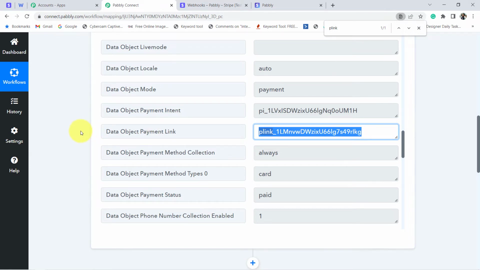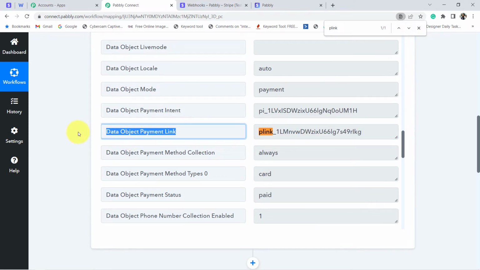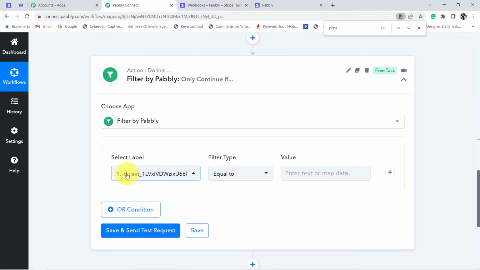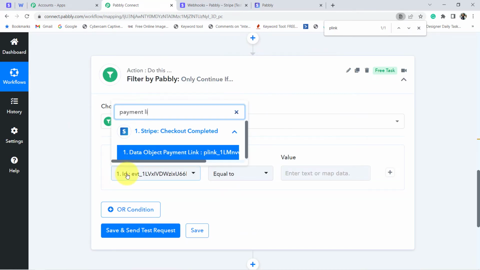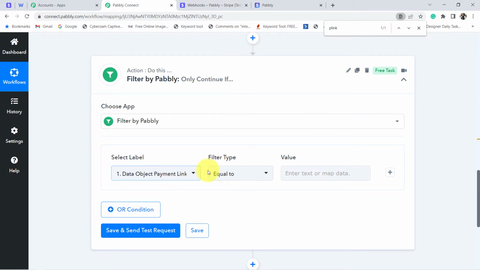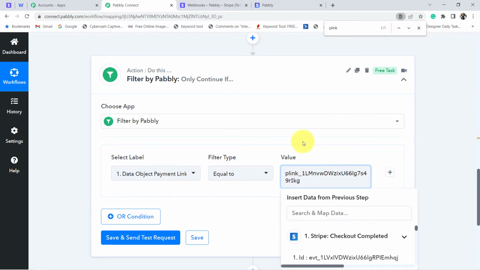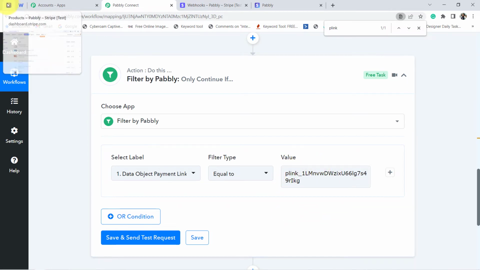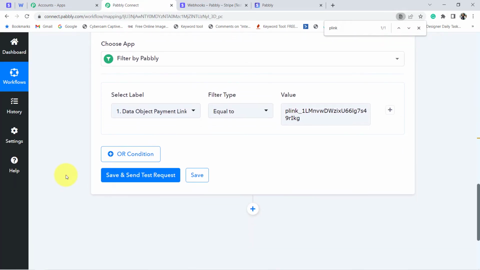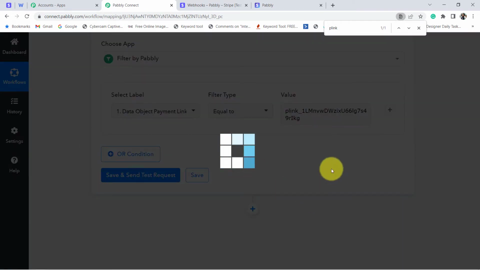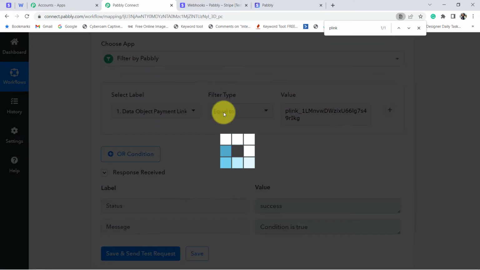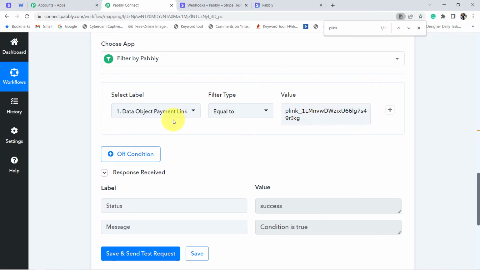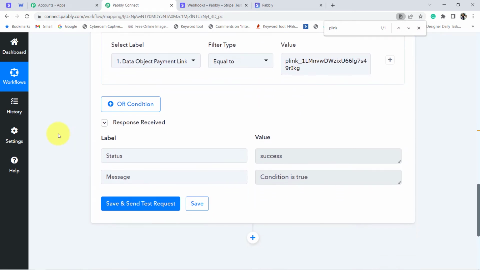So let me copy this payment link and I'm going to search for the same data object payment link. Okay, so here I'm searching for the payment link. All right, so whenever the payment link is equal to this payment link, then only this automation should work, and this payment link is the link of the same webinar of my Stripe. All right, so this is how I'm going to set a filter. Now I'm going to click on save and send test request, and you will see the response will be true. The condition will be true because yes, this condition is actually true. This time the payment is actually for this particular webinar only, this particular Stripe's product only.